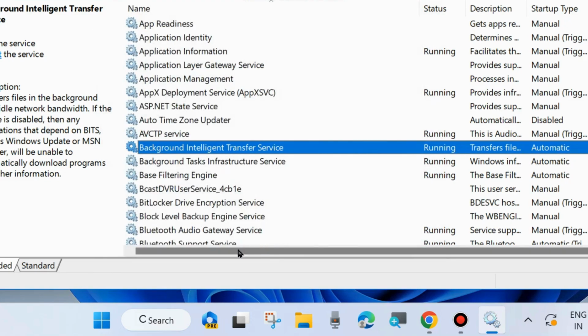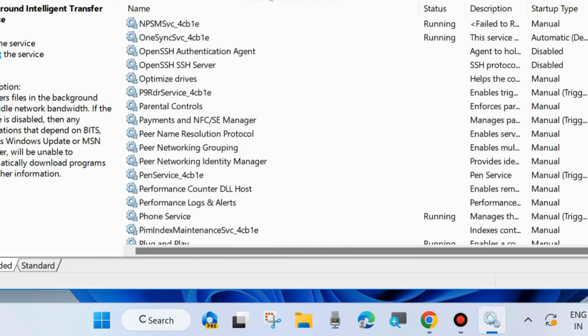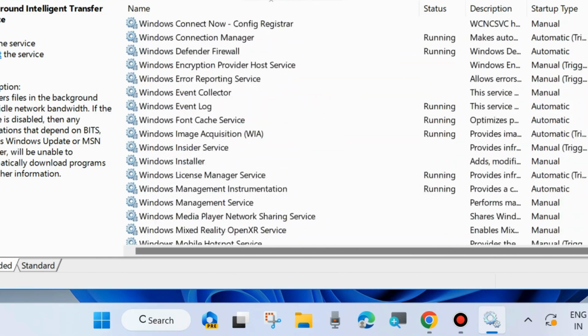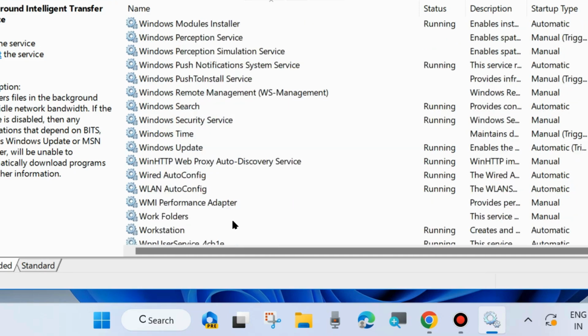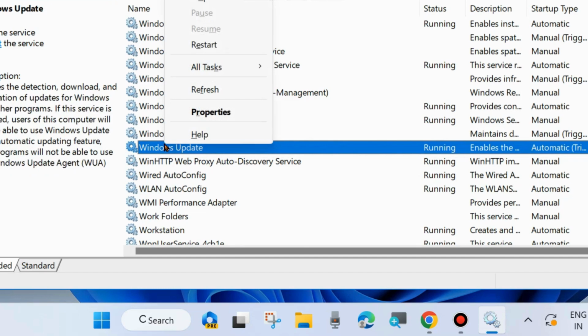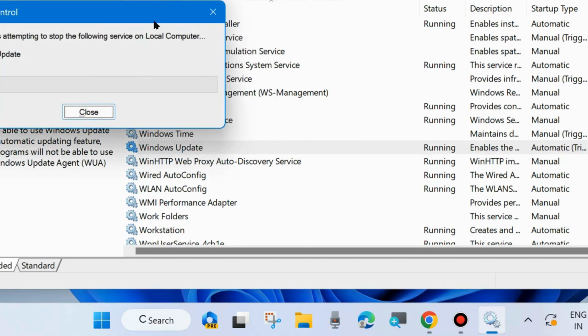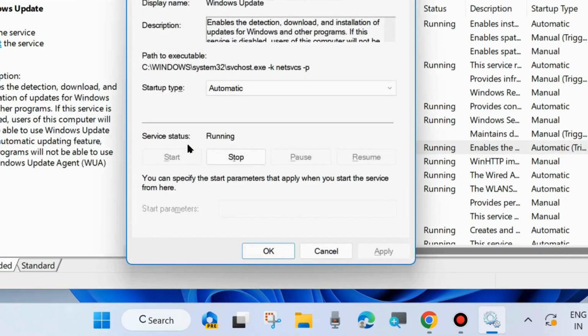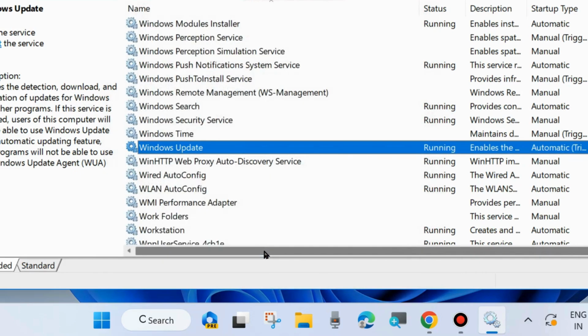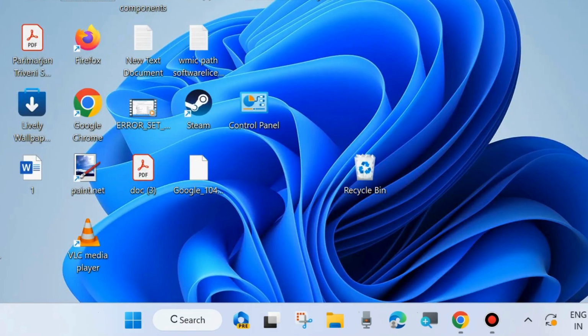The next service, apply the same method, Windows Update Service. Look for Windows Update Service at the bottom of the page. Right click on it and first choose Start, otherwise Restart. Double click on it to open its properties and choose Automatic, and apply and OK to save the changes. And check whether your Windows update error code is resolved or not. If not, go to the next fix.